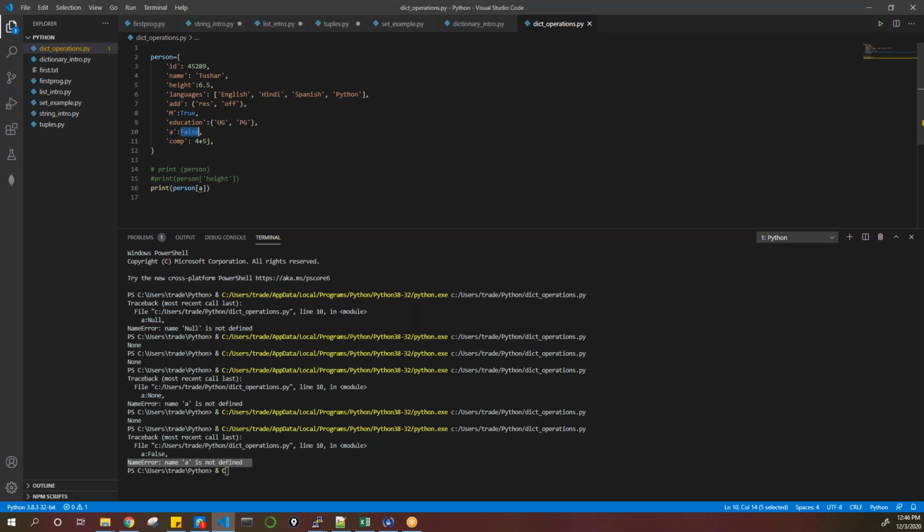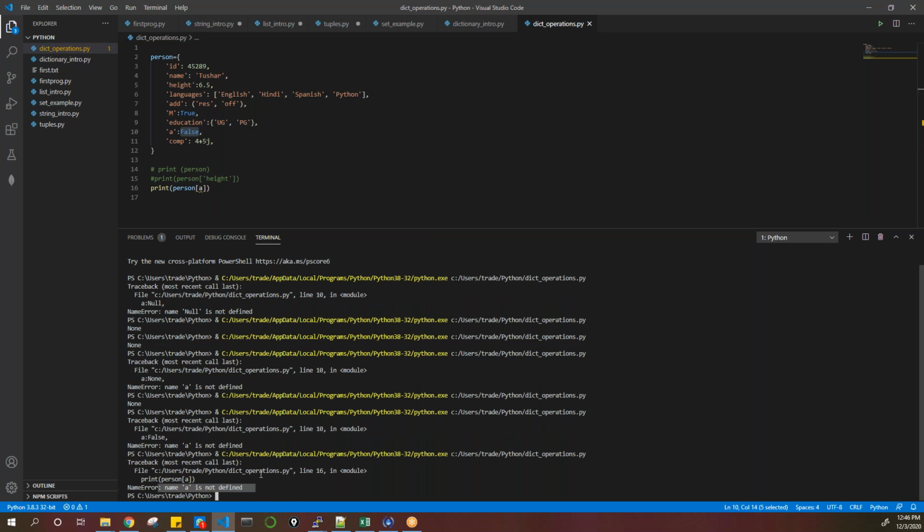I think this should work now. Come on. No, it still doesn't work. I think because now my key changed, so I have to change this also. This we have to always remember. Whatever is the key, we have to always use it the same way.